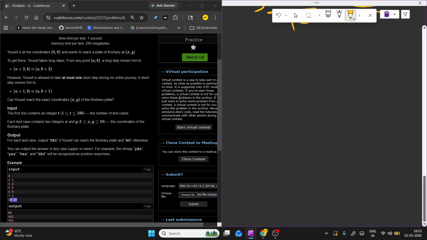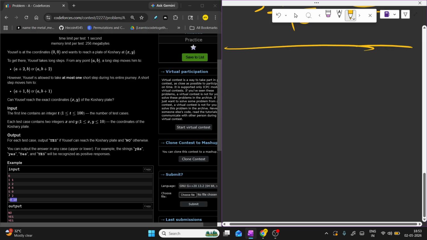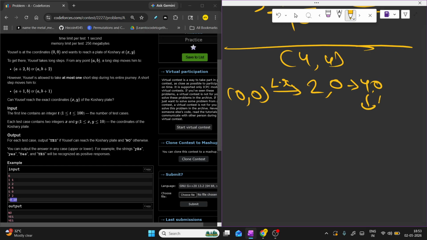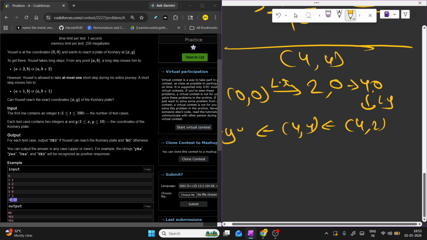Okay. So now let us try to find some observation through this question. For an example, if you want to reach the position 4 comma 4, then we are at position 0 comma 0, and we will use firstly a long step in the x direction. We will be able to reach the position 2 comma 0, then 4 comma 0, and then we will be using long step in the y direction, that is 4 comma 2 and 4 comma 4, and in this way we will be able to reach the required position. So we will be answering it as yes.